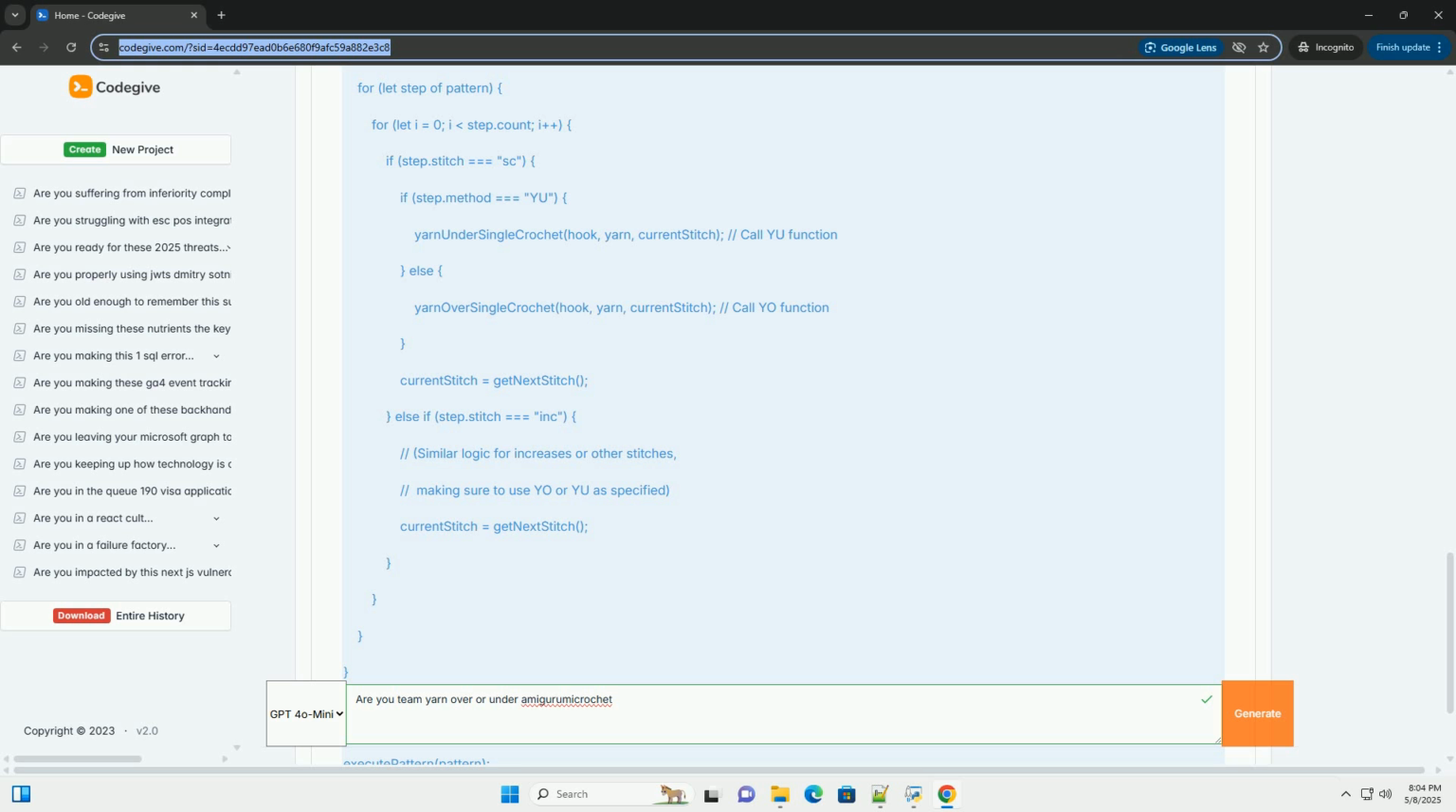Code example, pseudo-code. To illustrate the difference programmatically, let's use pseudo-code. This isn't real, executable code, but it helps to visualize the process. Explanation of the pseudo-code: the hook and yarn represent our crochet hook and the yarn we're using. Stitch to insert into is the next stitch we're working into.